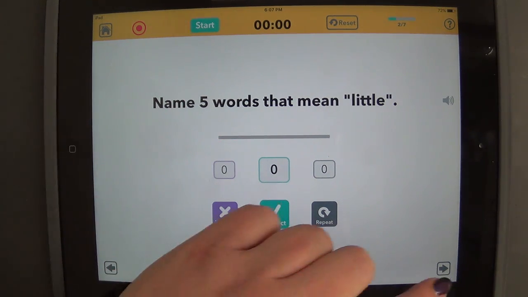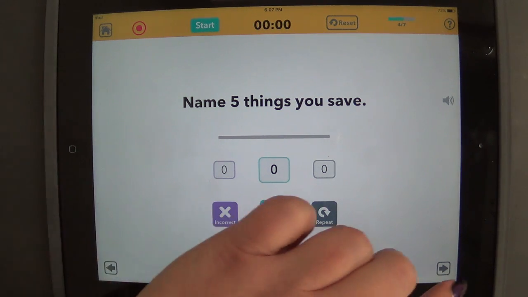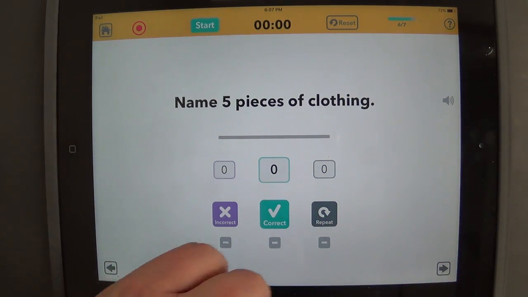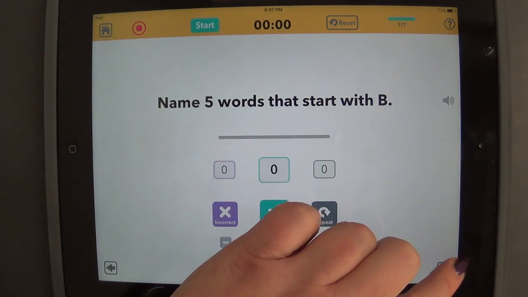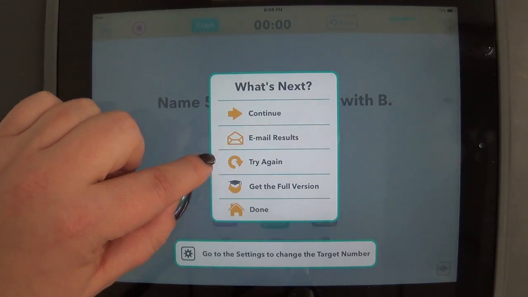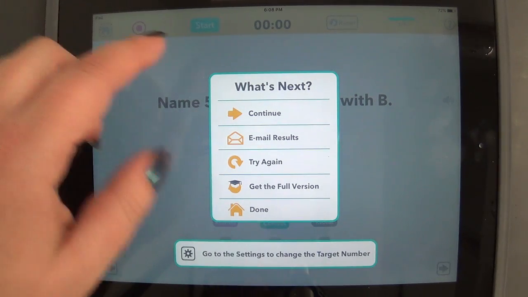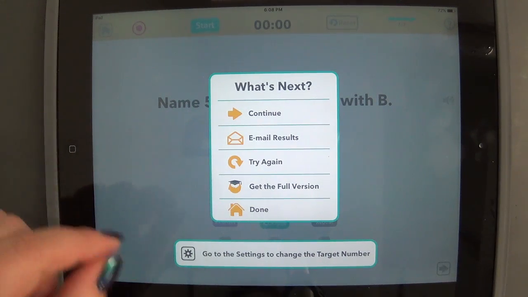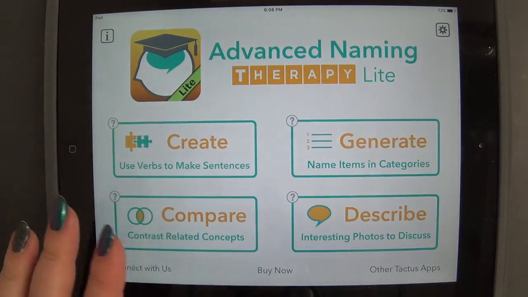Here we have a synonym category, phonemic, name 5 things you save, semantic, 5 words that rhyme with rain, 5 pieces of clothing, 5 words that start with B. Here you can email yourself the results and get a little bit more information. How did they do? It'll show you the times that they had for each category and how many they got right, wrong, repeated, etc. So that's pretty nice.